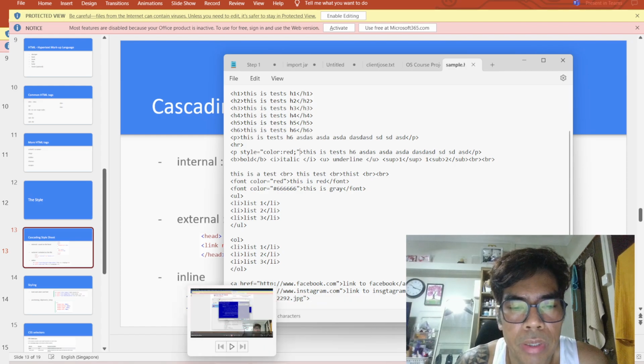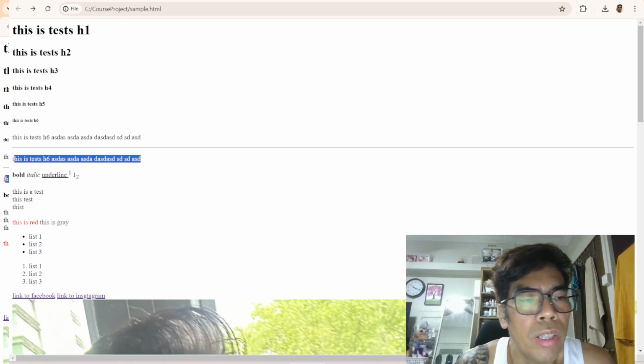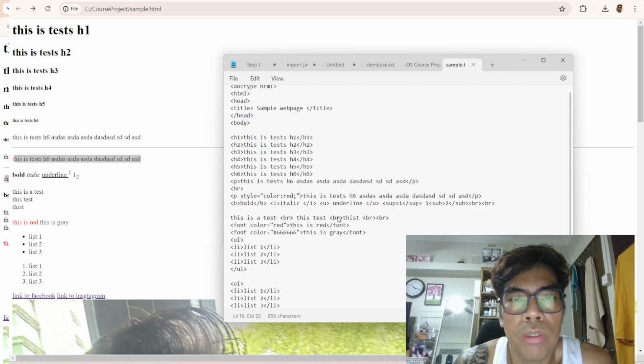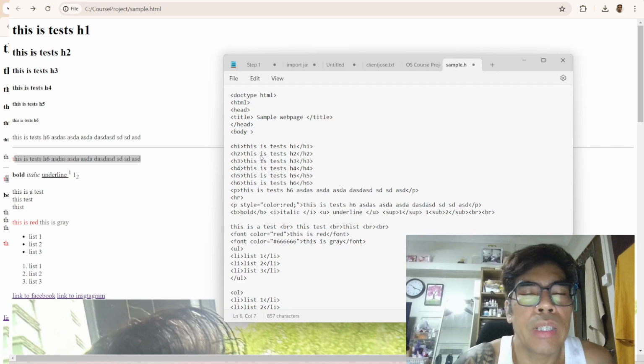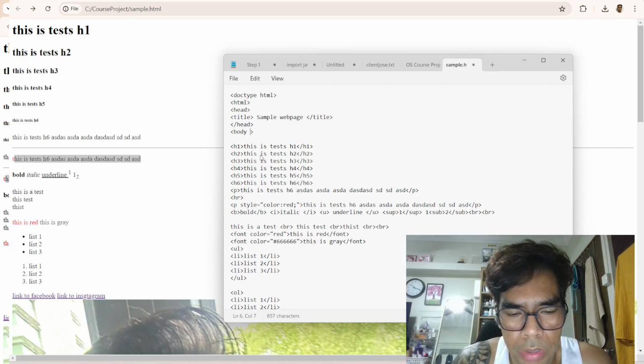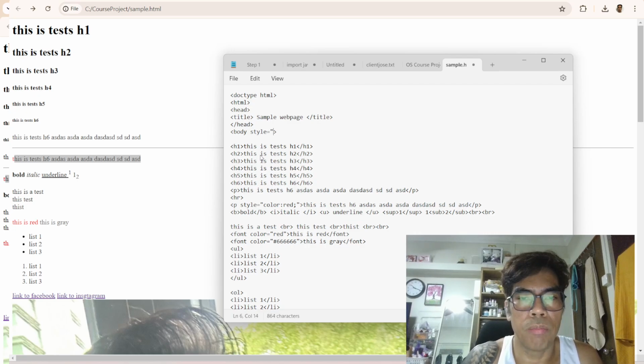So if we check our page, it becomes red. So we applied style directly on the P tag. Now, another way: on our body, we want our page to be black. So how do we do it? So body style equals background color black.